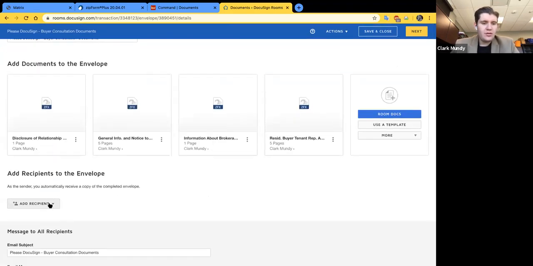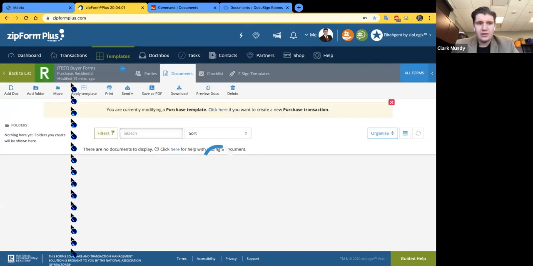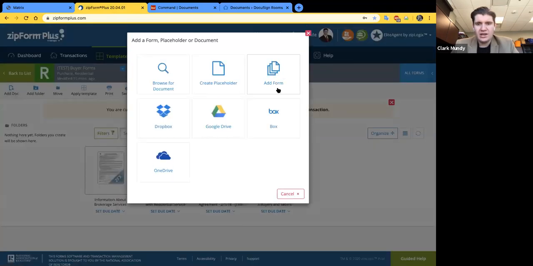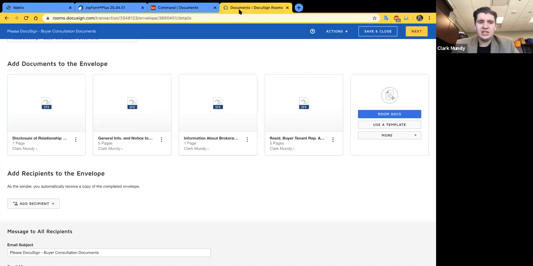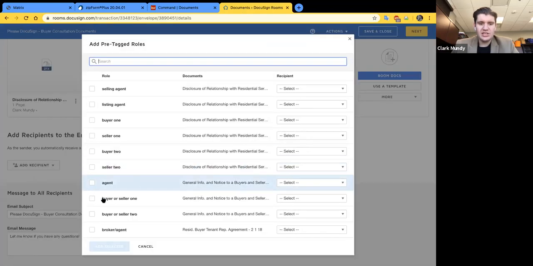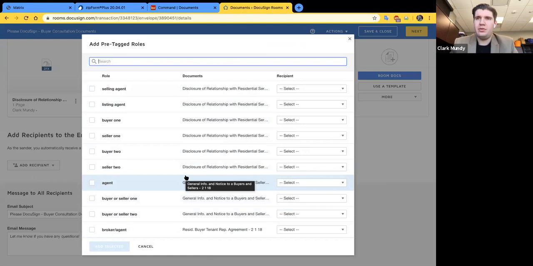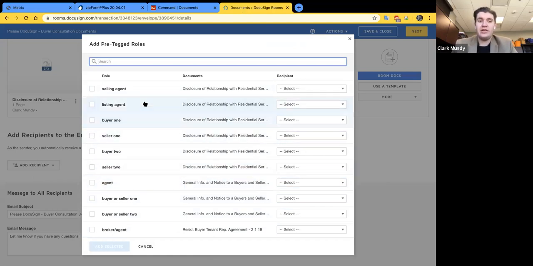Perfect. All right, so this is also something that's going to be very important. Remember earlier on ZipForms when we were adding the templates? When we added a document, we did it as a form. Well, this is the second part of that that comes into play that you need to pay attention to. When we're adding our recipients, we want to add from pre-tagged roles, okay? When we do that, you're going to see multiple buyers, multiple of you. Long story short, it's going to look like there's more people in this for signatures than there are.